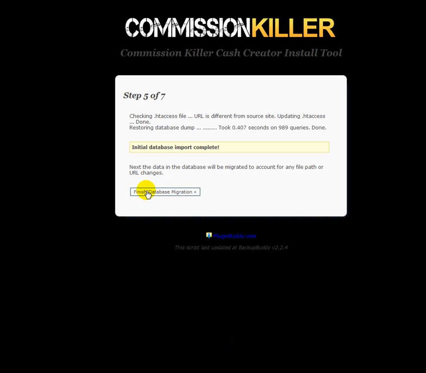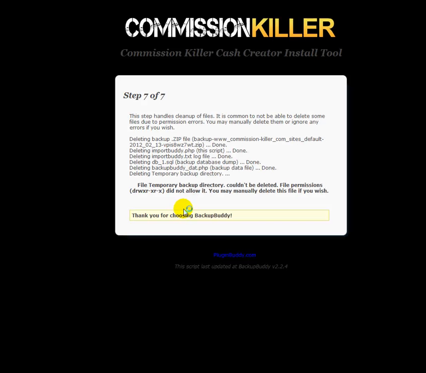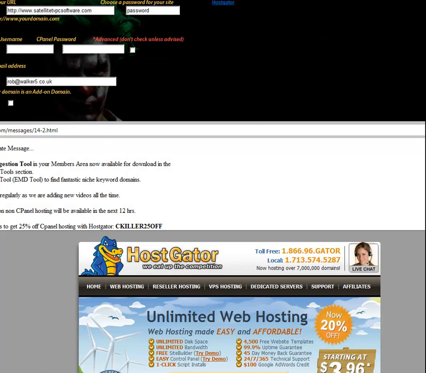So that's step 5 done. All we need to do now is finish database migration. We click on that. That goes to 6 of 7, and we delete import migration files there. Click that. That's 7 of 7, and thank you for choosing BackBuddy. That is it. So that's import.